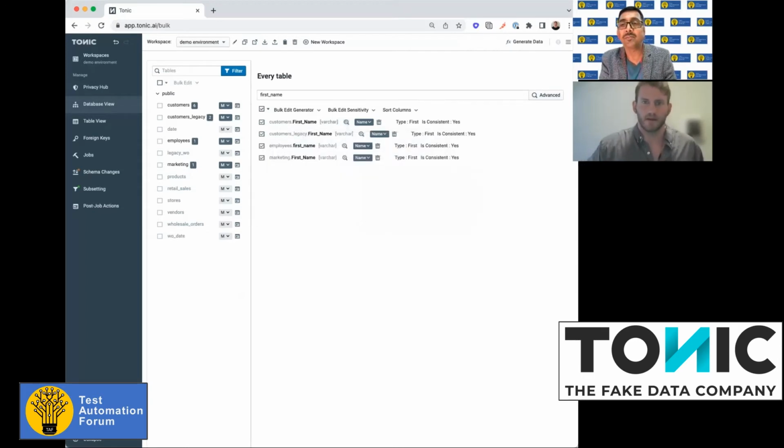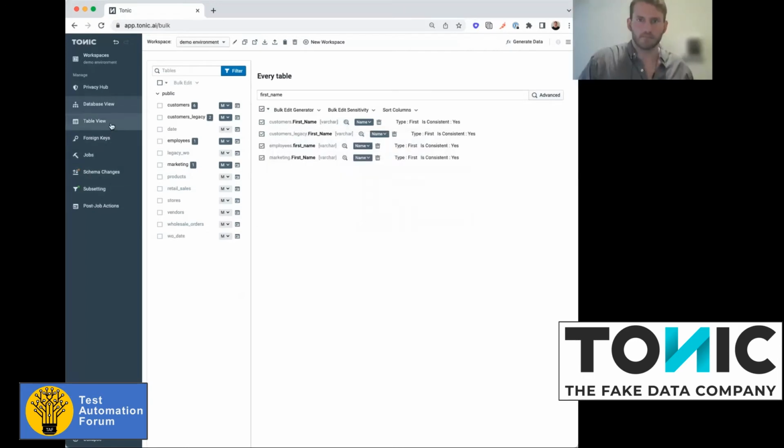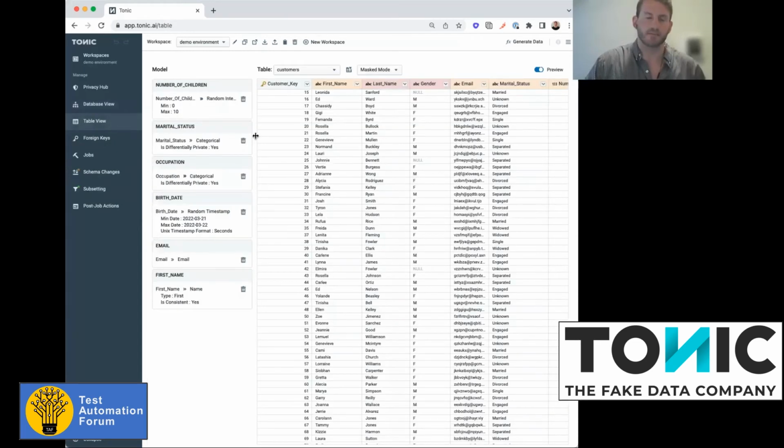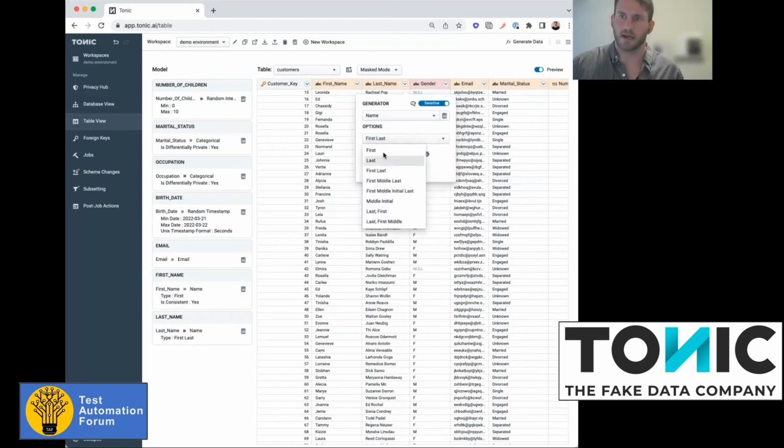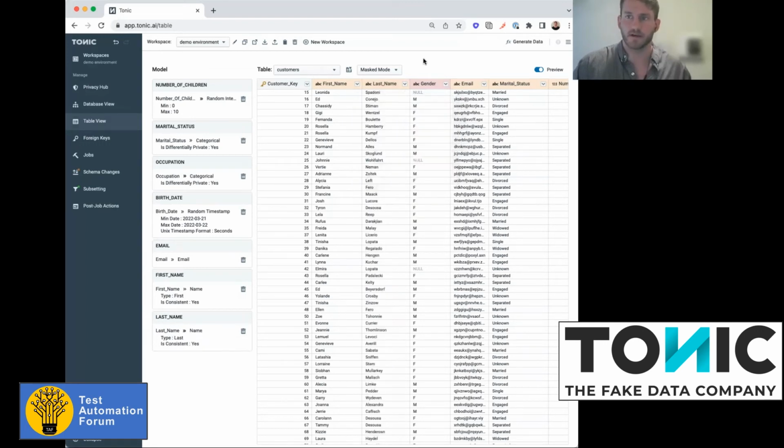Absolutely. So moving on here, running into our table view. And our table view is where we're going to get a more granular look at the types of transformations taking place within our data set. And Tonic does have a lot of ways right out of the box in which it transforms your data. I gave a couple examples earlier in the demo. I'll give a couple more examples here. So we already did first name. I'll jump into last name here, and I'll apply a last name generator with consistency on.